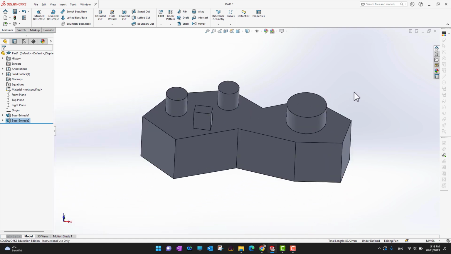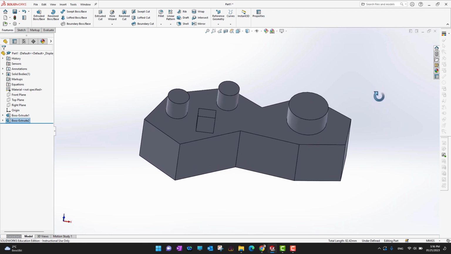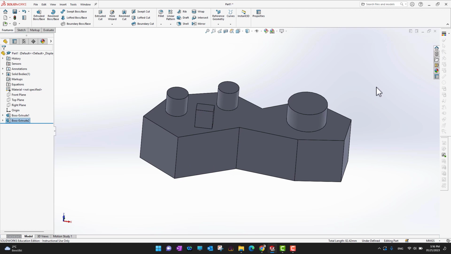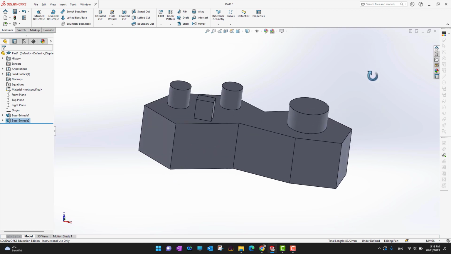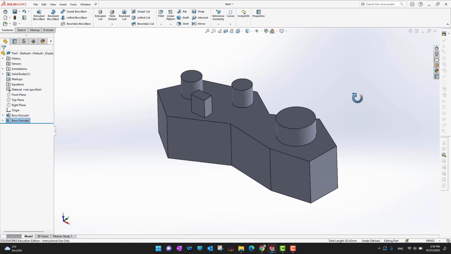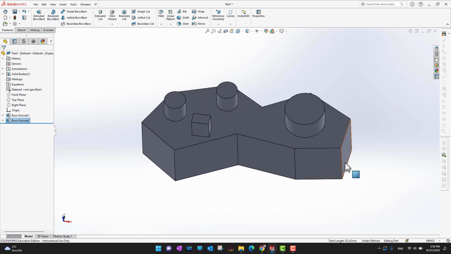As I already explained in the previous videos, if you want to rotate or change the direction, you can hold the middle button on your mouse, and then you can move the whole part up and down or right or left. Okay, in this way we have our first solid part here.